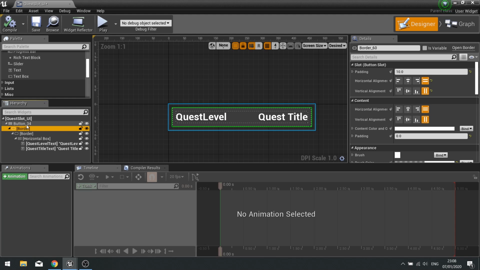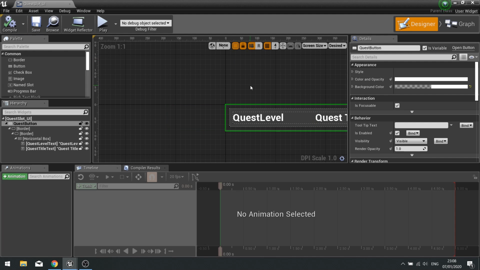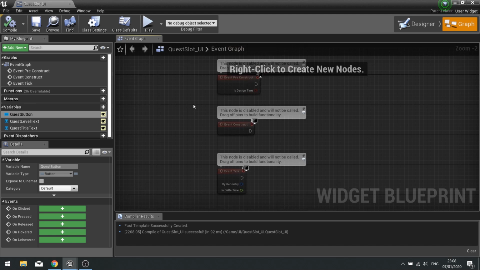No, sorry, not first border, the first border or button. We'll do the button. So the button, we want to also make a variable. We'll go button, just call it quest button, I guess. Quest button, and make sure it's a variable. Okay, so now go to your graph.